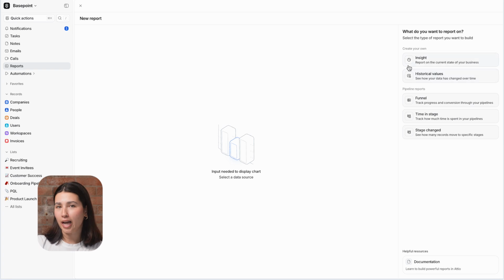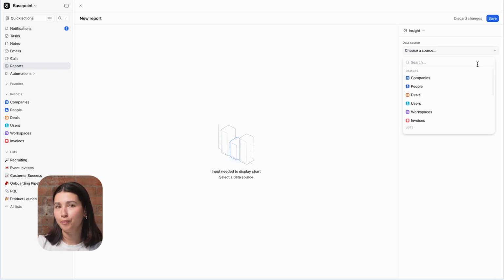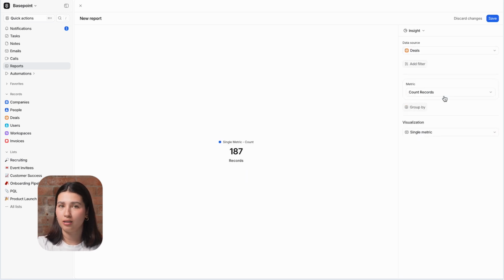Let's start with a quick recap of what an insight report is. Insight reports give you a real-time snapshot of your business. This means that they show your data exactly as it is at the moment that you open the report. Insight reports give you a flexible canvas to plot attributes on a chart.